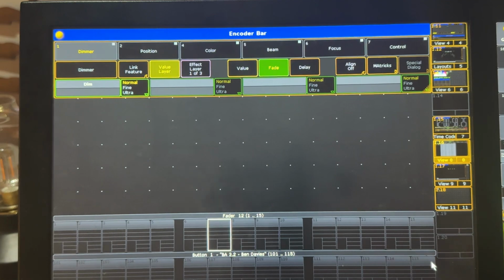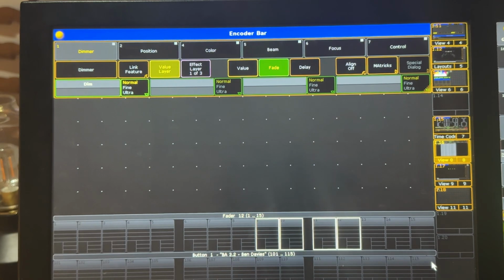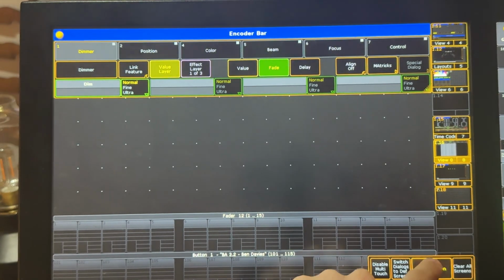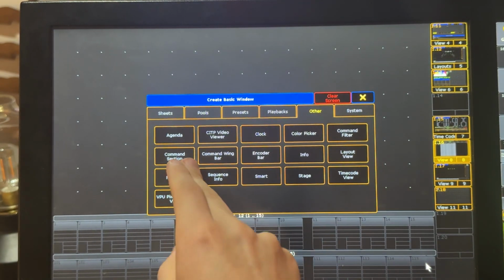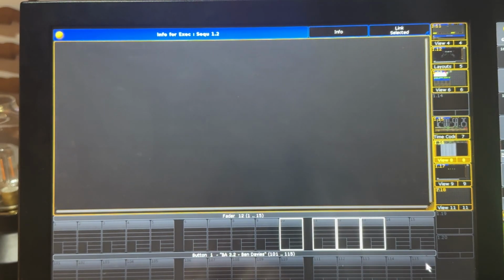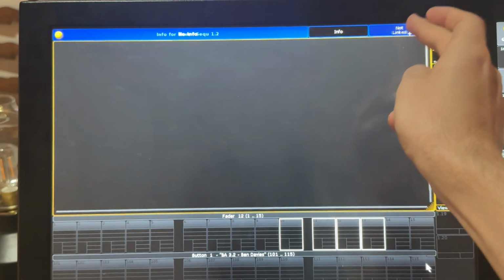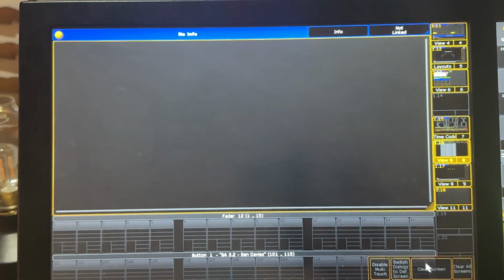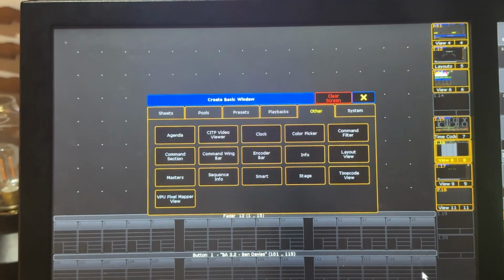Encoder bar. That's the encoder bar that we have down here where all the dimmers are. And if you watch my what every button does on this console, you'll have seen that. Encoder bar info. That's just where you'll see all the info about the desk. Clearly there's nothing in there about that.